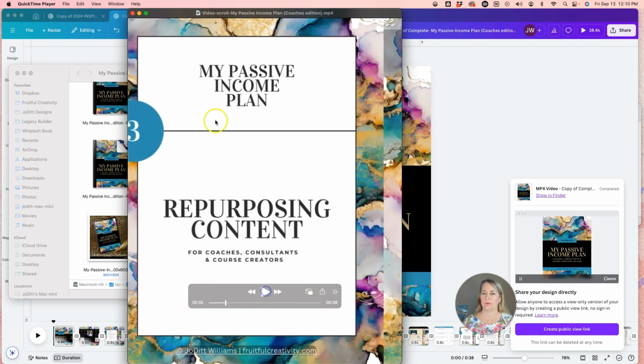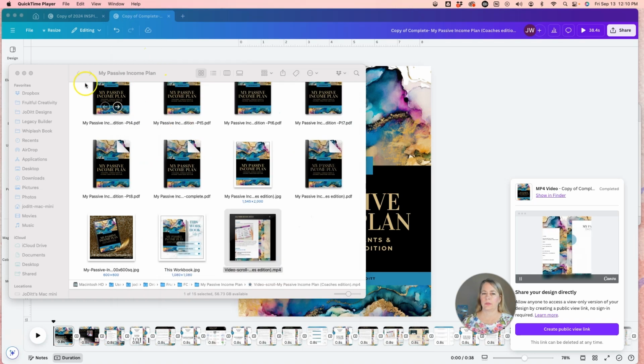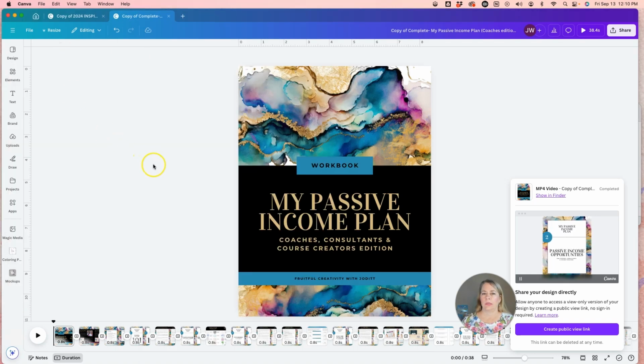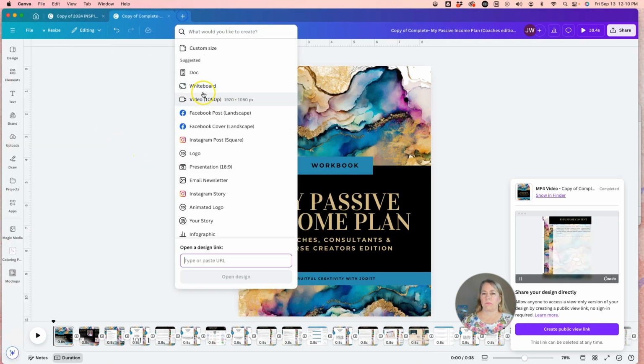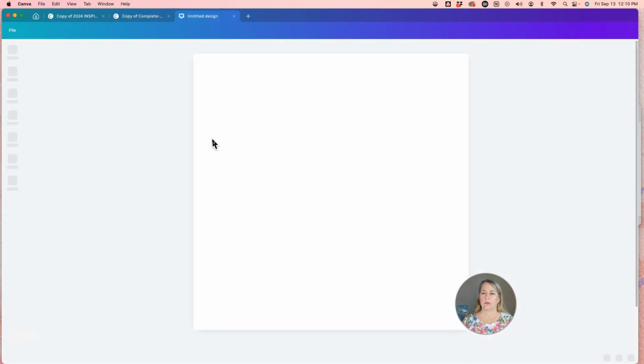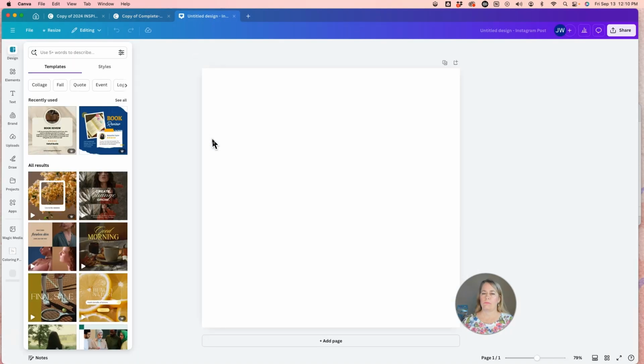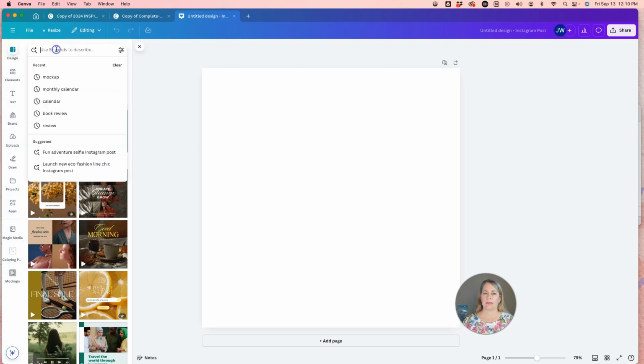So now what we want to do, depending on where you are going to use this, let's say in an Instagram post. So we have a square, or we could do the vertical, either way, depending on where you want to use it. But now what you want to do is go up here to design and search for mockup.